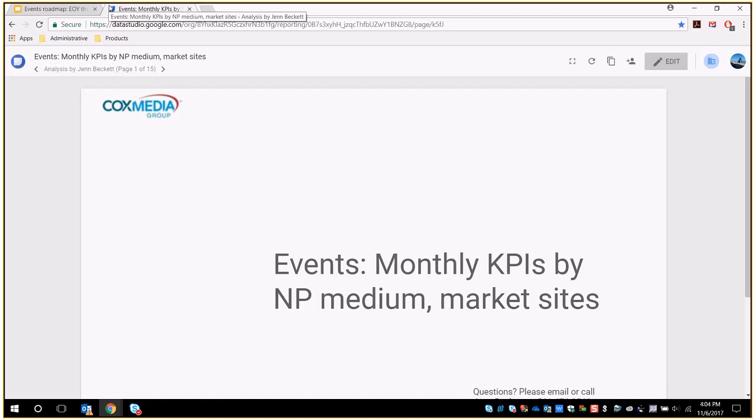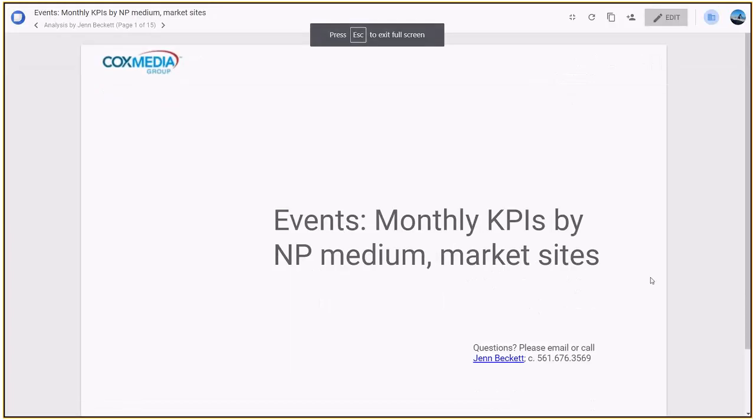So this report, I gave a walkthrough of this last Wednesday during the tactical meeting. This is put together in Data Studio, a tool that's leveraging GA360 content. It's a monthly report, so it's a look at month-over-month key performance indicators for all the newspaper sites as well as the individual market sites.